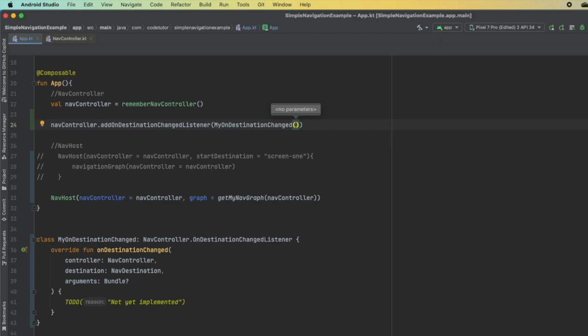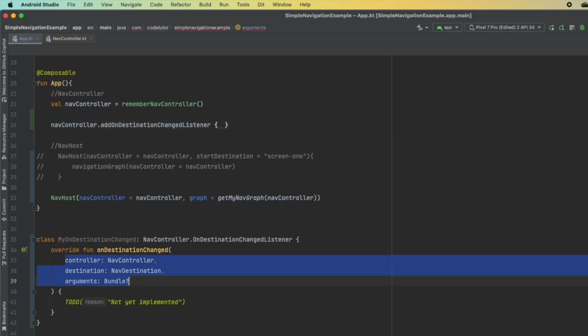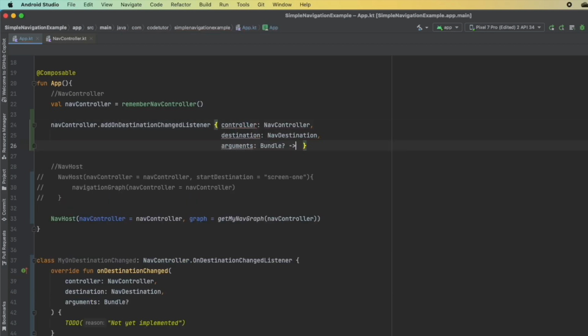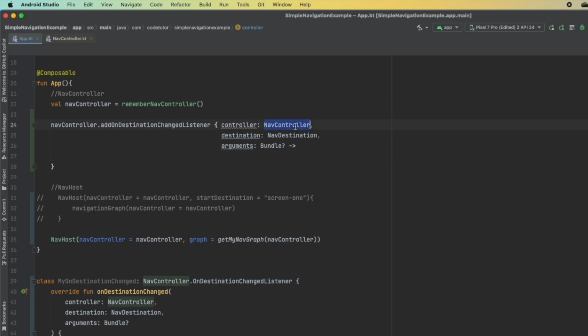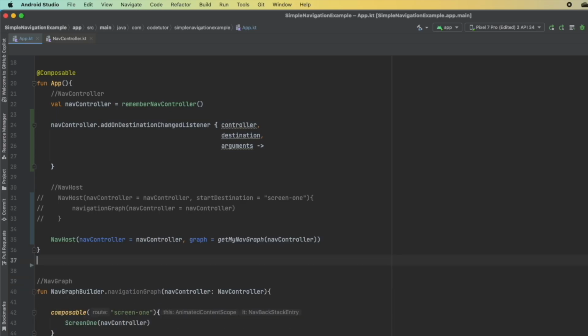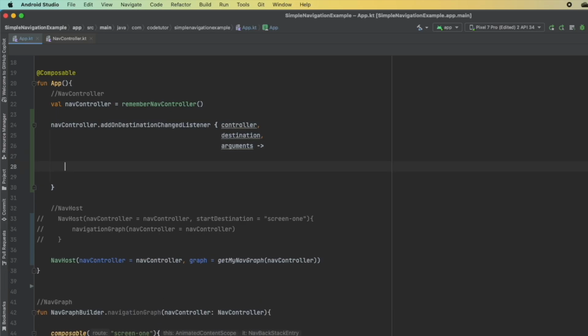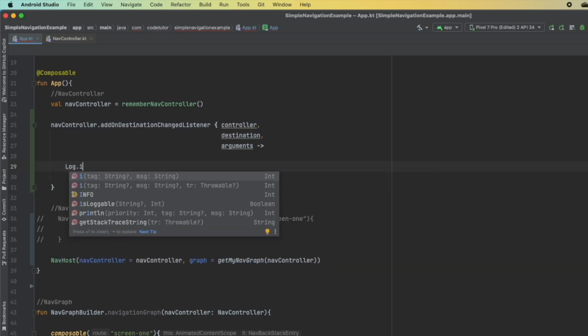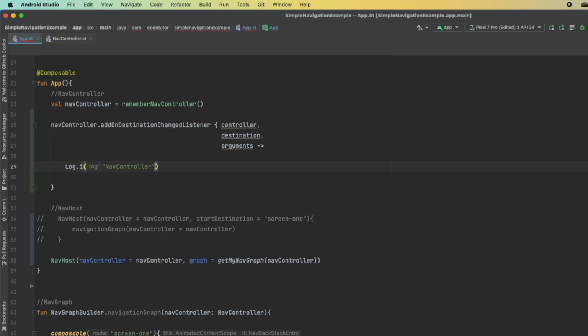But however, we are writing our code in Kotlin, and with Kotlin I can completely get rid of this and then basically write these directly here and write an arrow function, and that's it. And actually I can get rid of this as well, and then this whole extra class is not at all needed. So that's the beauty of writing lambda functions. And here what I can do is Log.i NavController, and I just want to log probably destination, so destination.route, that's what I want to basically print.